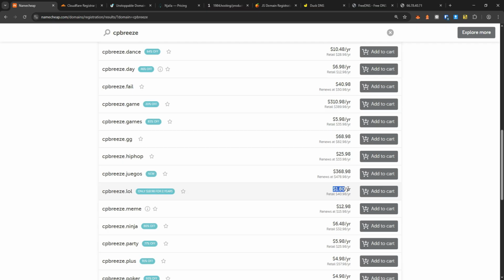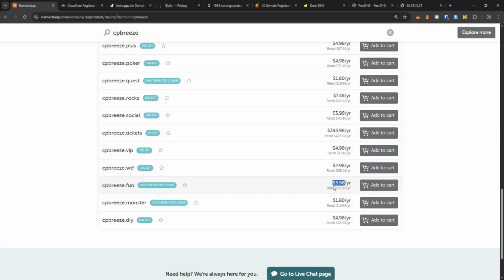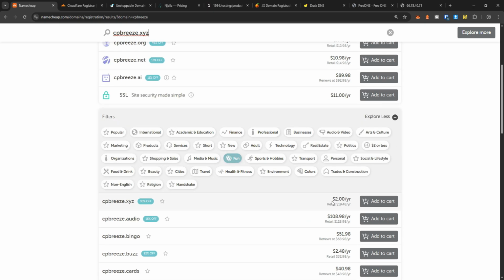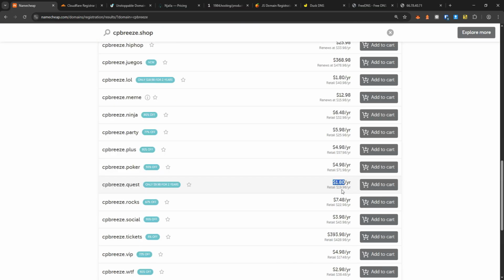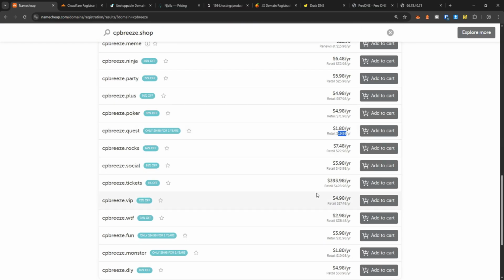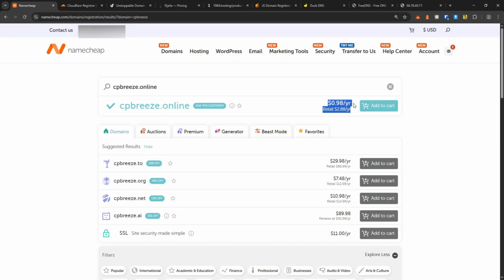Oh, this one is $1, but renewal is like $40. Yeah, this one is cheap, but before it was $2. I don't know why it jumped. Yeah, .xyz is cheap. Oh wow, that's really cheap. Less than $1, but renewal is like $40. .quest is cheap, but renewal is expensive. I'm not going to use it more than a year, but maybe I will. Let's see, .online. Yeah, .online is less than $1 and renewal is less than $3.